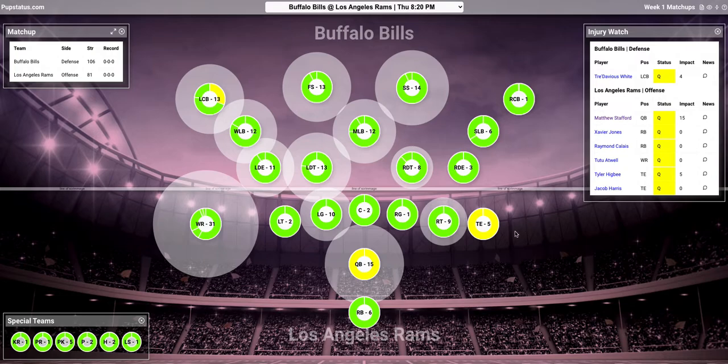So that's the general idea of the interface. You get your offense, your defense. You can see the strength at that position represented by this number, how much of that is one particular player, and how much of that impact that player will have should they be injured or unavailable.